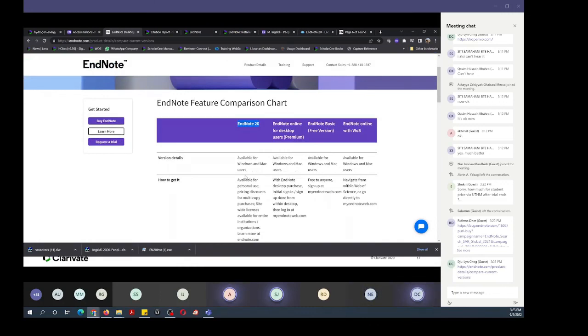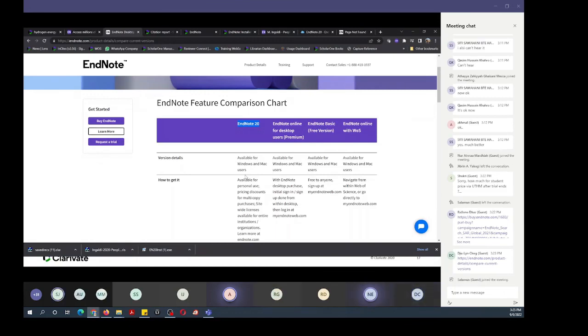Okay, for the trial, is it possible for UTHM to use the academic site license? Is that possible for the trial? Cannot. It's like that because it's software. So cannot, but they can always try the free version, that is the online one, which is basic, so that you can have a feel of what EndNote is. But ultimately, the free version is really bare bones. Okay. Thank you, Janine. Yeah, welcome.